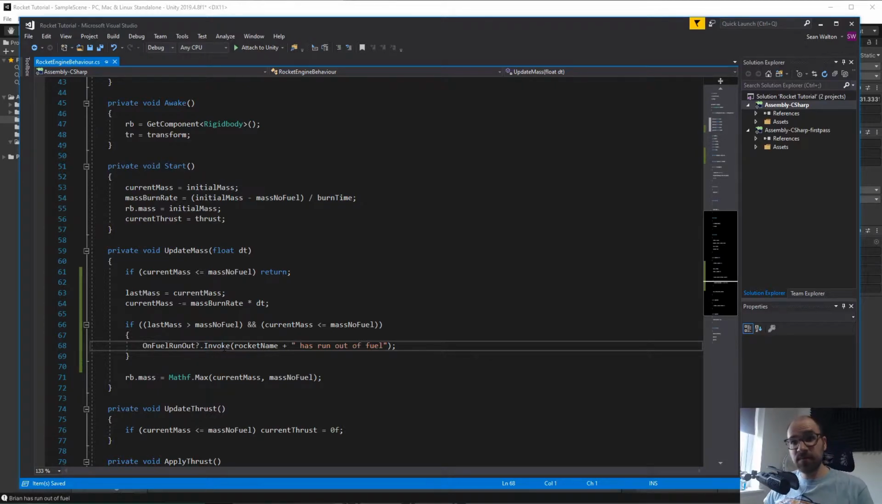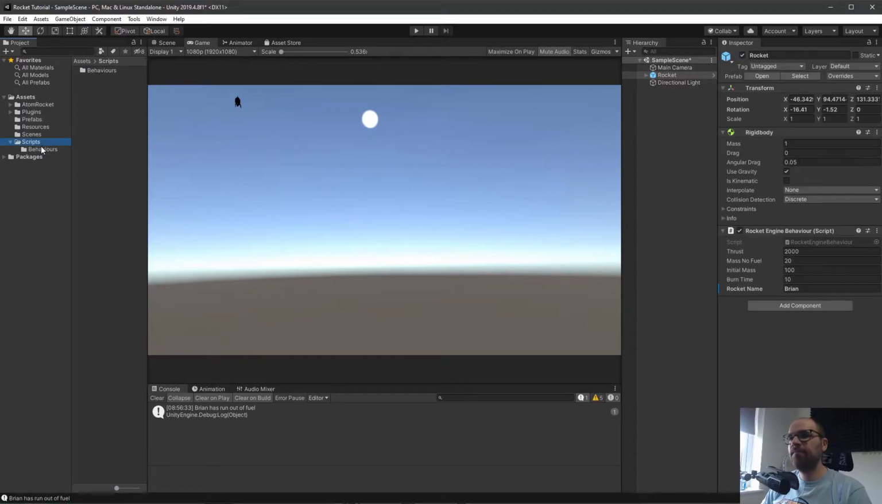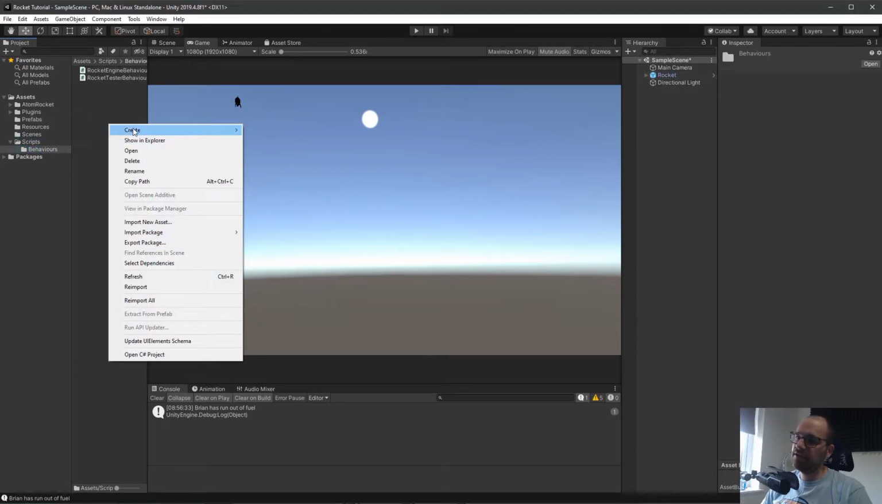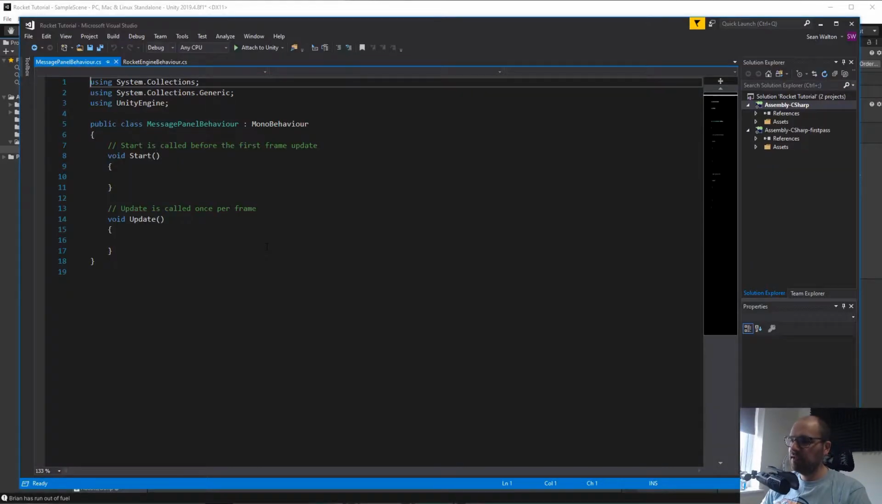Now we need to set up something to receive that method, and that's why we're going to add a behavior here. We're going to create a C# script. Let's just call it message system, message panel behavior. What I try to avoid doing is having names of things like UI manager, because that could mean anything.